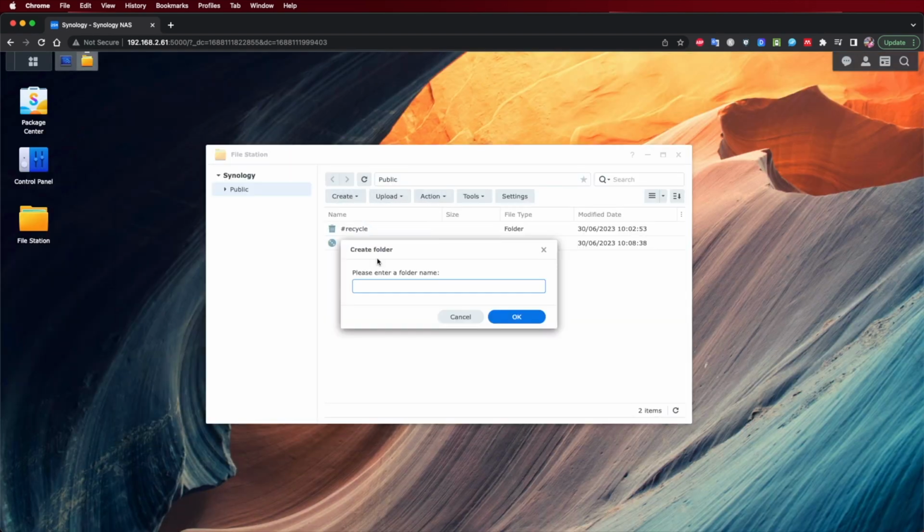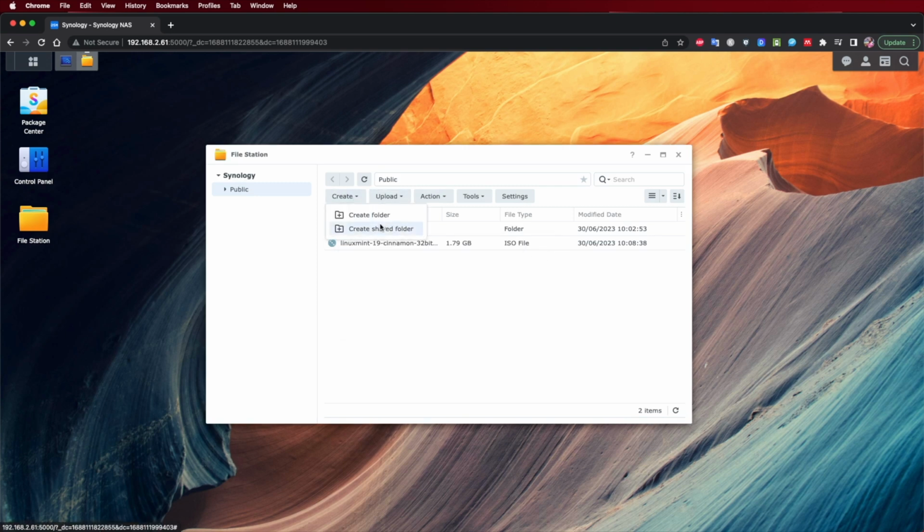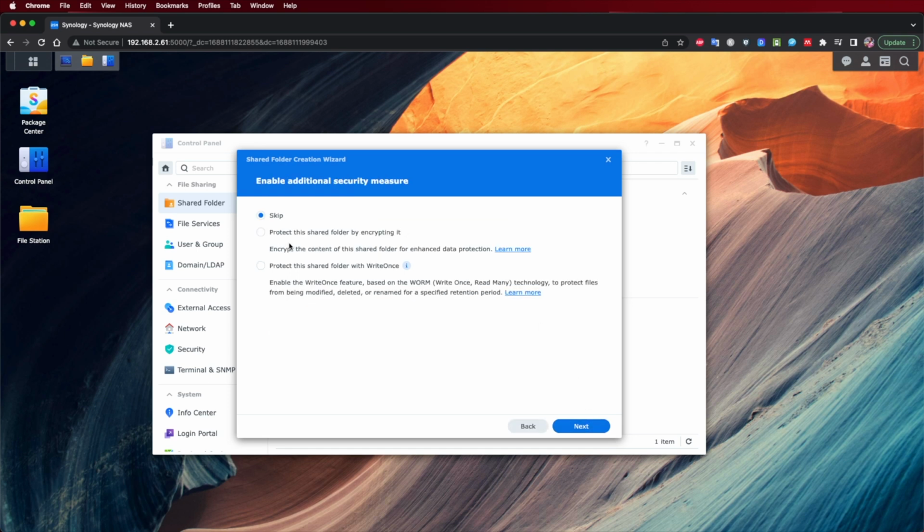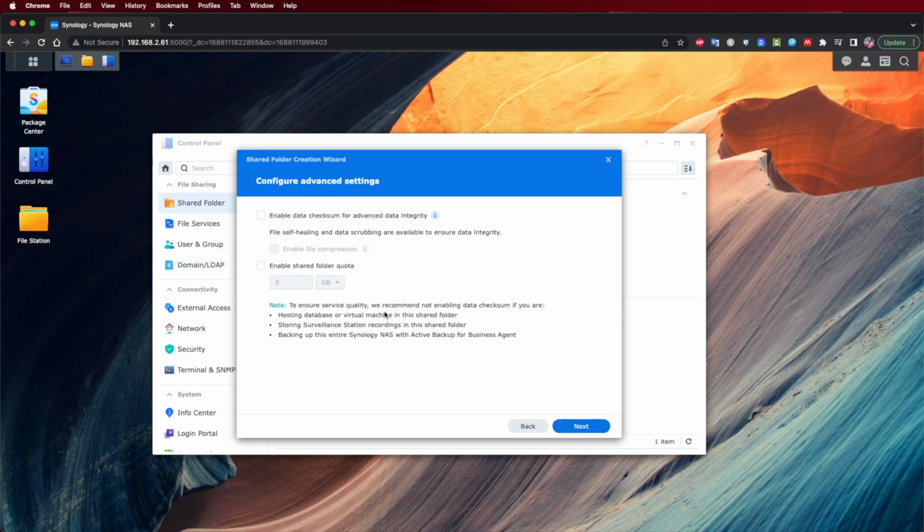by the way a folder, and let's create a shared folder that will appear on our network. So I would say that this could be our media folder so that we can put movies and series and share across the network. Do we want to protect this shared folder by encrypting it? Now, do you want to protect the shared folder with write once? Also no. So let's leave it like this.